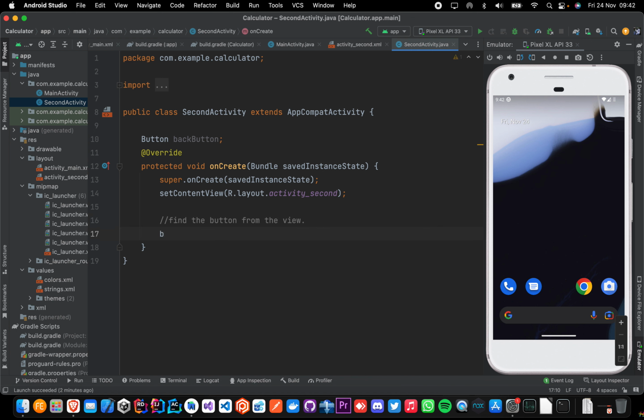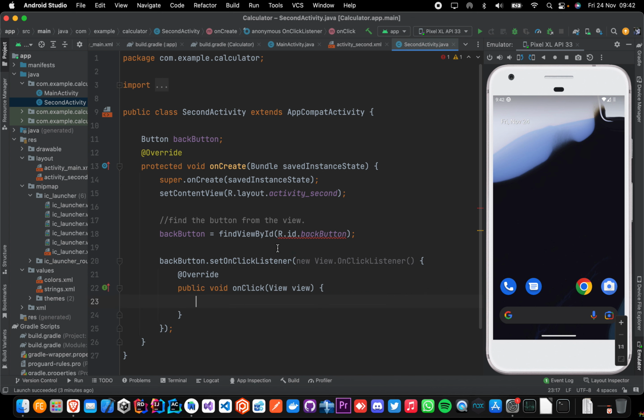So you say back button is equals to find view by ID, then R.id.back button, whatever we have named our button. And after that we just say back button dot set on click listener, and then new View.OnClickListener. It will generate the code.